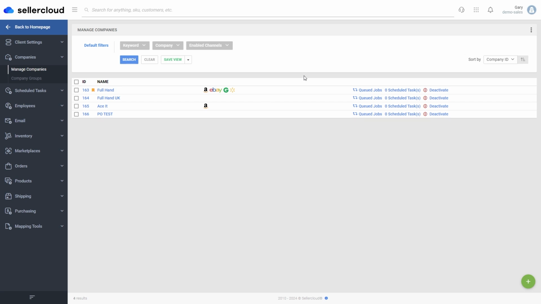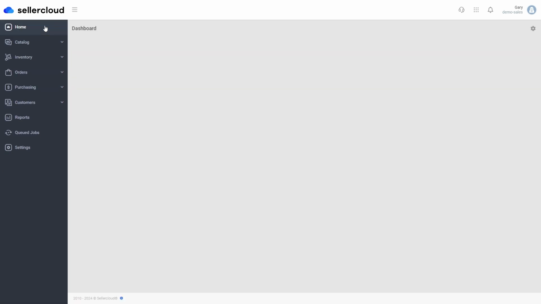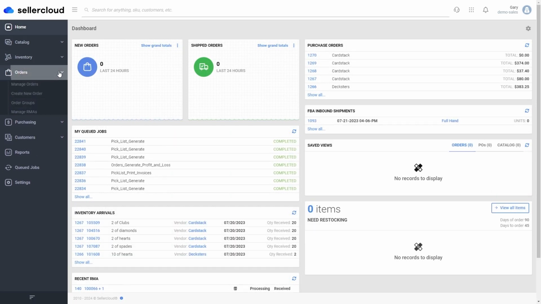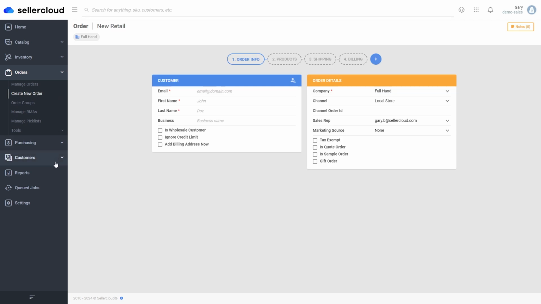Now, the next way to get orders into Seller Cloud is by manually building the orders in the system. You can create brand new orders inside of the Seller Cloud system by coming into your Orders module and selecting Create New Order from the dropdown. You'll be able to save customer information in there as well in case you wanted to go ahead and generate an order for wholesale purposes, generating credit terms, payment limits, and everything like that all inside of the Seller Cloud system.